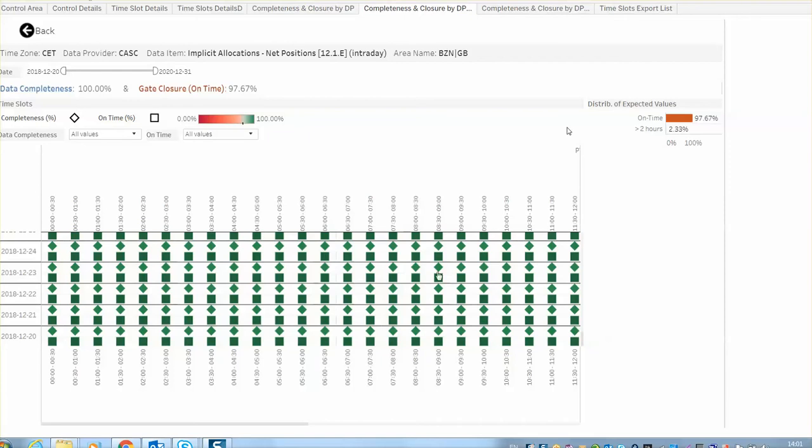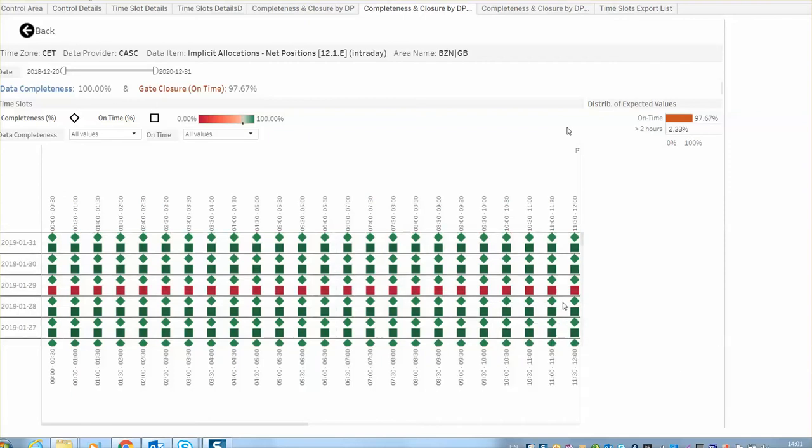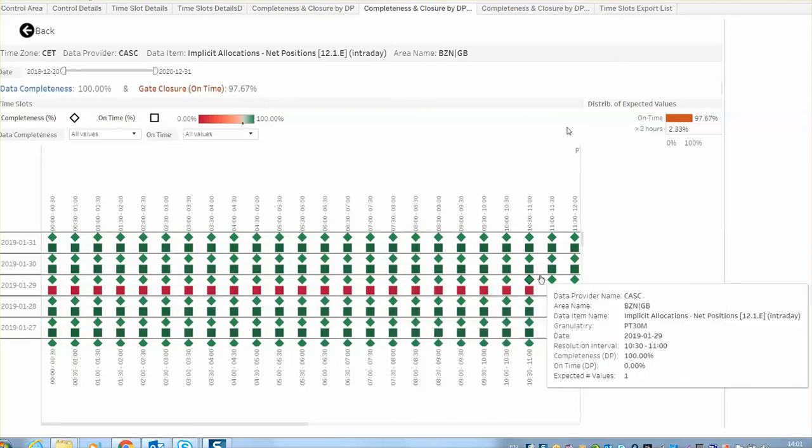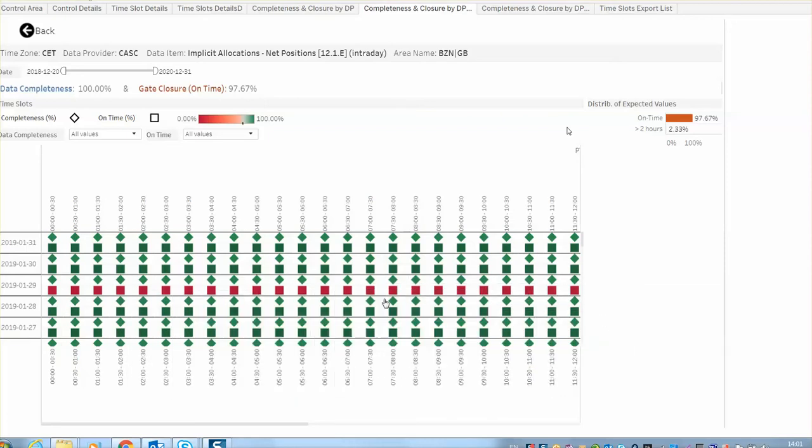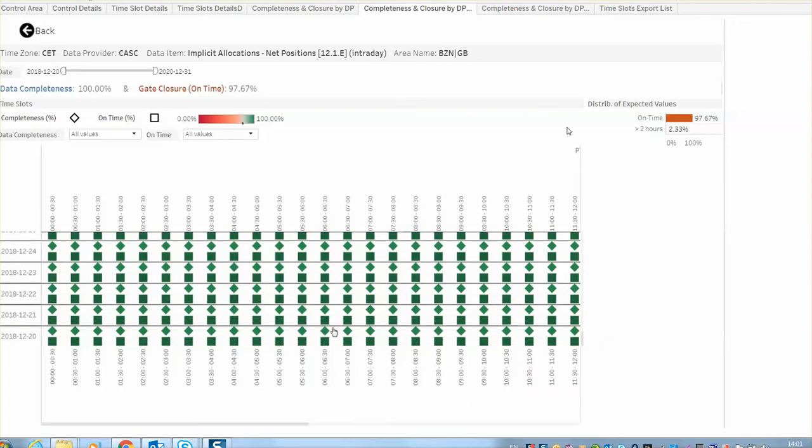So that means that there can be scenarios where, for example, this one, the 29th, when we have the data, the diamonds are all green, but they are all late. So all these rectangles are red. As you can see, there are pretty much a lot of values on the screen.